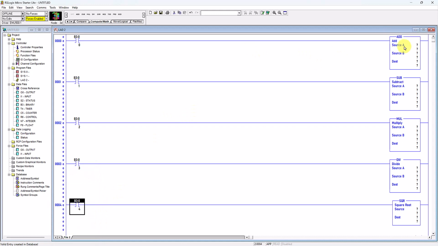Okay, here we've got source A and source B. Addition means you add source A to source B, meaning source A plus source B, and then the answer will be put to the destination address. Okay, so note that source A must be an address. Source B can be an address or a constant value.